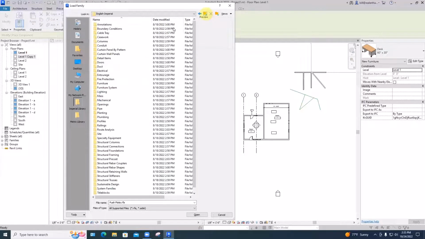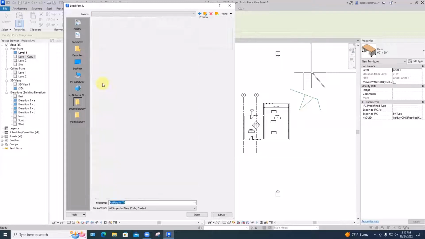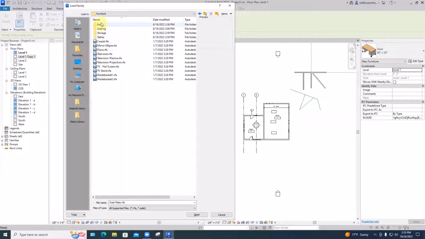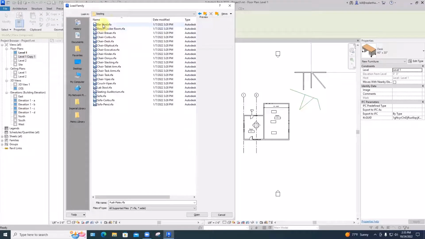But let's go to furniture. Furniture is broken down into some random generic things, and then let's just say seating, and it comes with the ugly Corbu chair, and any of these that you might happen to use. And we can make our own. I'll just say the sofa, and then open.